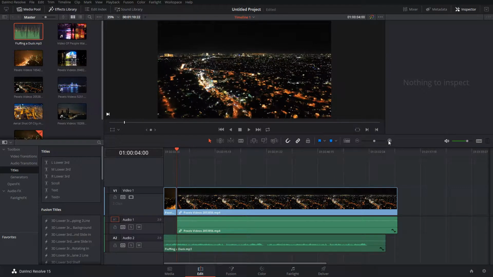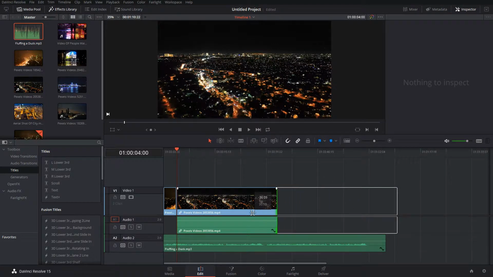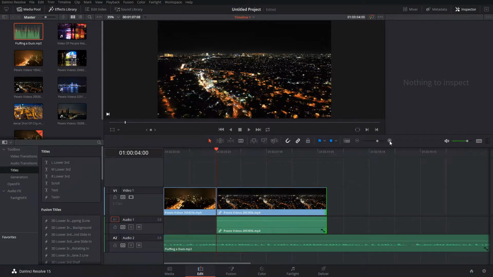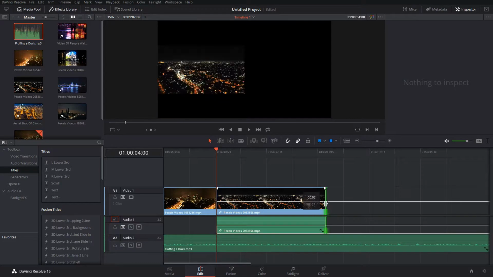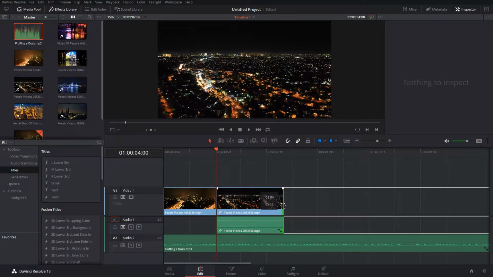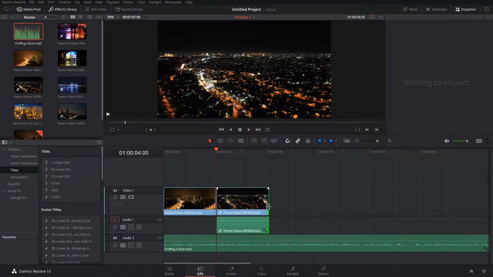Actually, let's zoom in. I'm going to click and drag this to shorten the clip, and then zoom in a little. Alright, you see that little black box when I click and drag that has the total clip time? Bring that down to exactly 4 seconds.